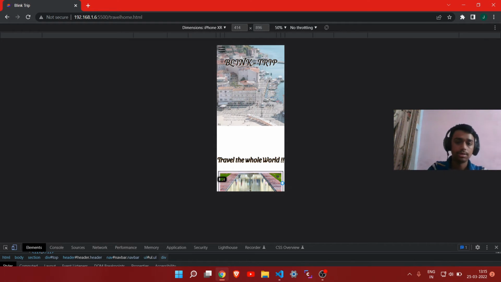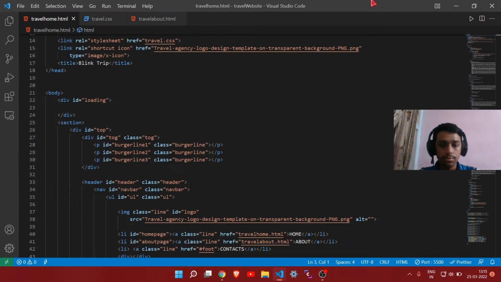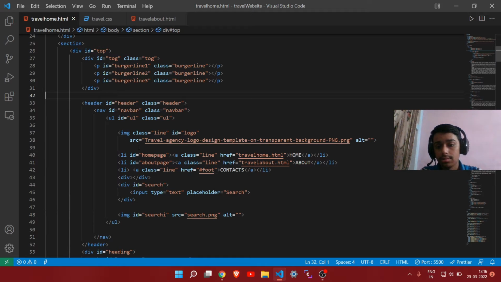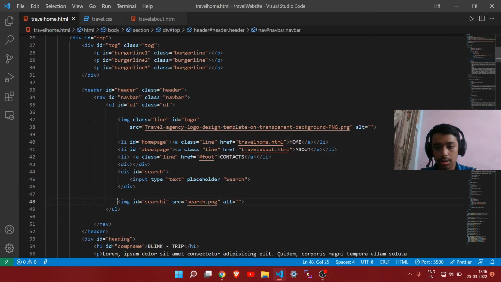All of the websites have this, and this is what I am talking about in this burger div. Okay, and the next thing is header. Under header we have navbar, ul, and then the logo of our company and some list. The first is home, about, and contact, and then there is search, as I have shown you, the search and a search icon image.